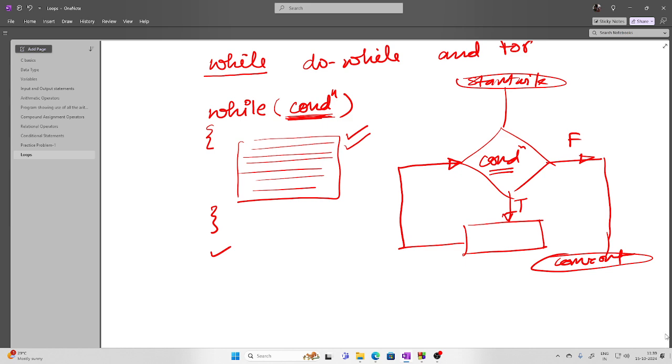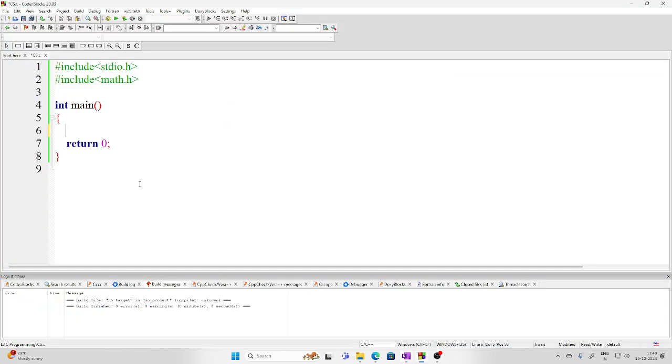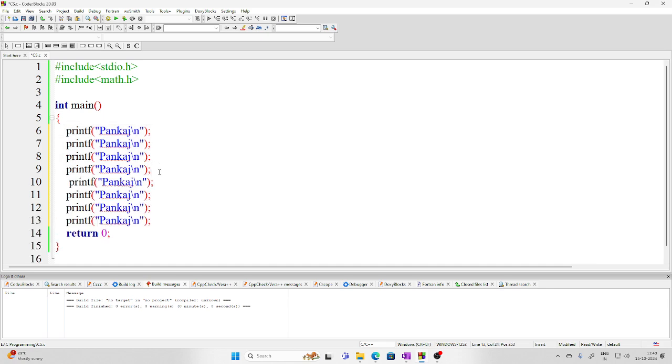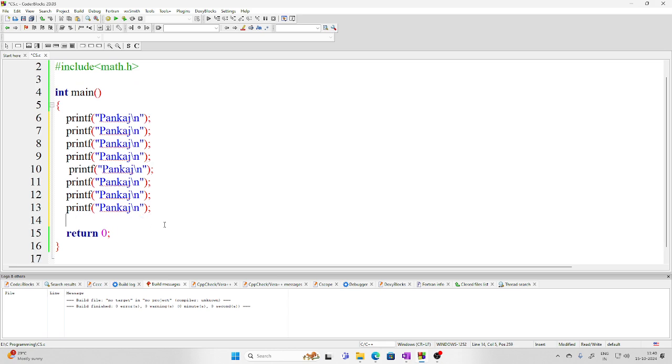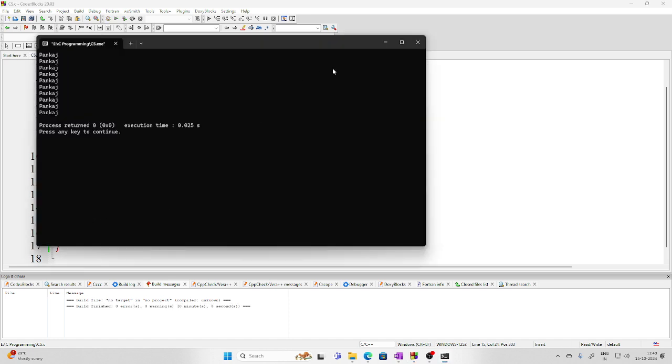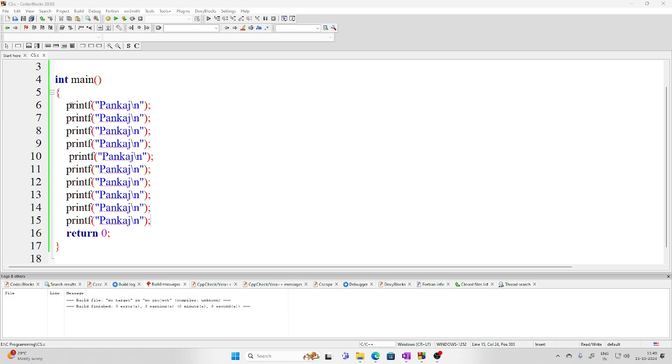So let us take one example to demonstrate what I mean by doing a task repeatedly. Let's say I want to print my name 10 times. If I do like this, copy and then paste, then copy and then paste, and so on. So this is 10 times. This is a monotonous task of every time writing a statement and then statement.